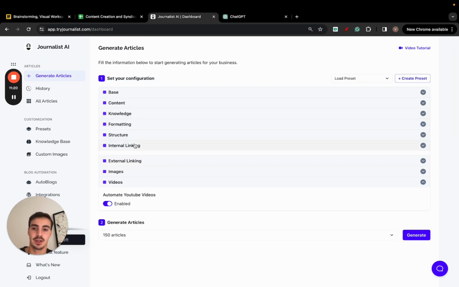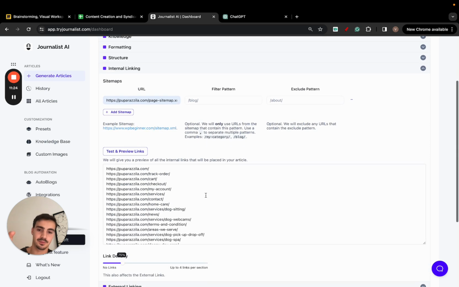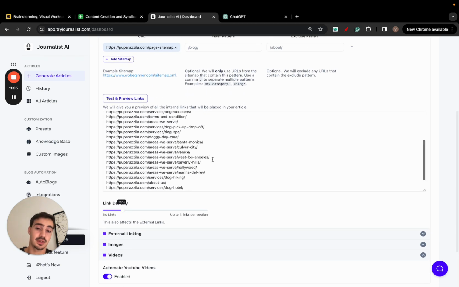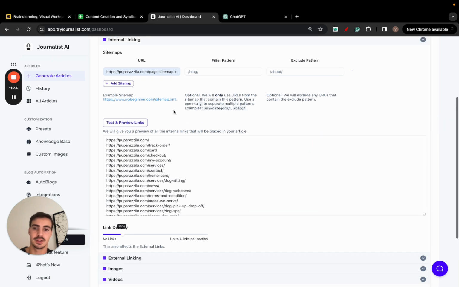Same thing for internal linking. Just add in here your sitemap URL and you can test it to preview the links. All of these are links in my sitemap, and again, the articles we generate will have links internally to other blog posts of mine, to my homepage, my contacts page. All this done for you automatically.